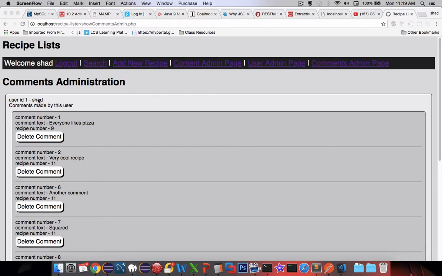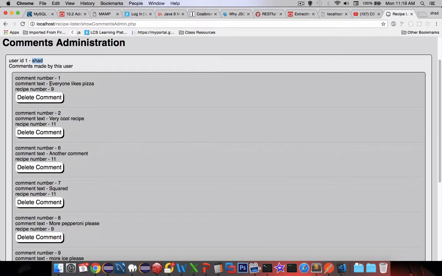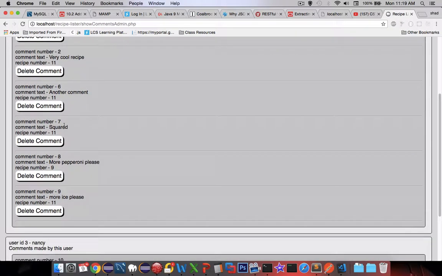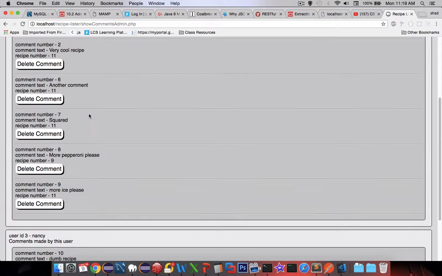You can see what I have in front of me is, first of all, a list of all the users, and then following that are the comments associated with that user. So you can see down here Nancy has only made one comment, and user number 4 is Bill, and he has made no comments, so his comment section is empty.